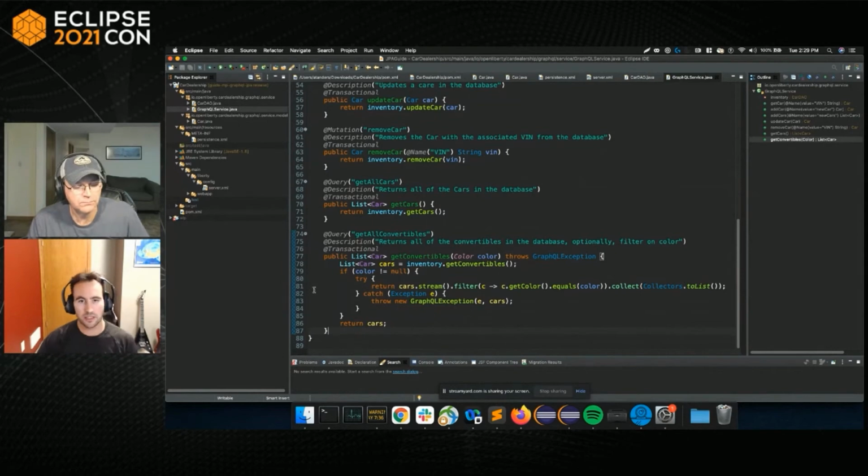So I get my list of convertibles and then I iterate through it doing color matching. And for some reason, if an exception is thrown, I catch that exception and then I throw a GraphQL exception back to the client and I pass it my partial list of cars that I've already calculated. And then those partial results get returned because I've already done the work. I might as well. So that's really handy. So that's all there was to it.